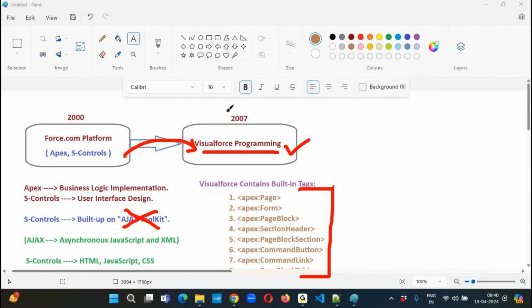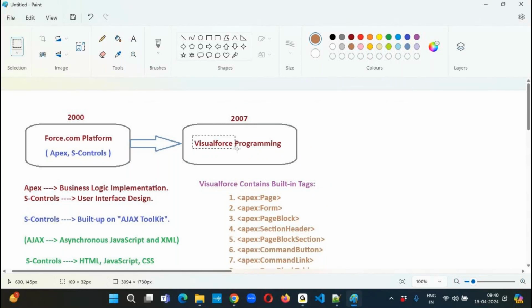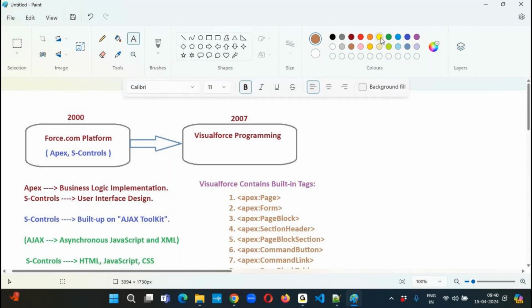From 2007 onwards, most people started using Visual Force programming and Apex programming as part of the Force.com platform. From 2007 onwards, whatever applications and features we build are called classic development. This is called classic development, which was introduced from 2007 onwards.